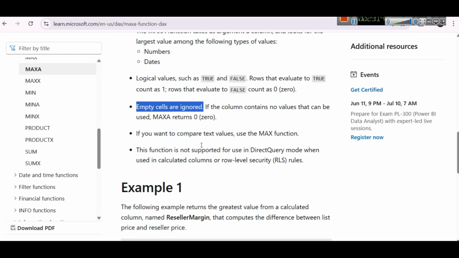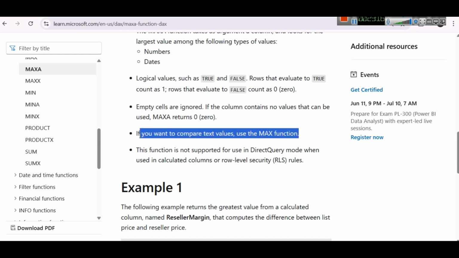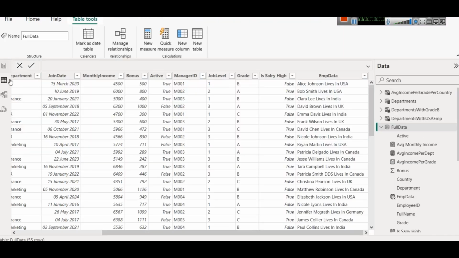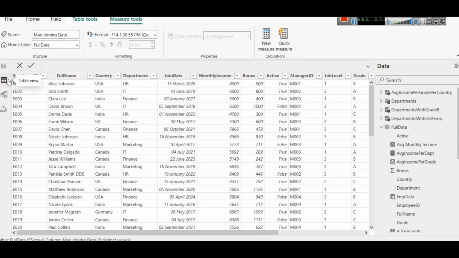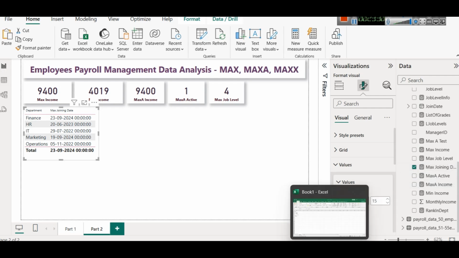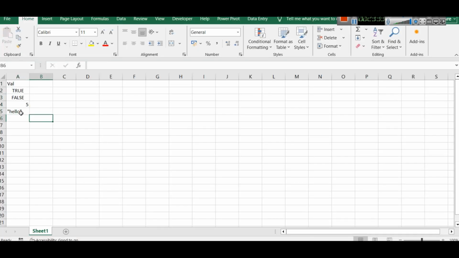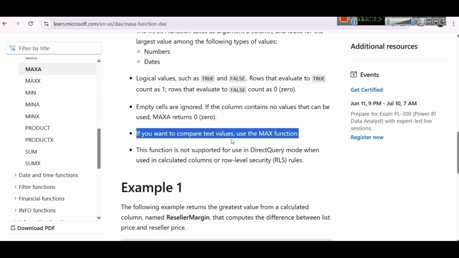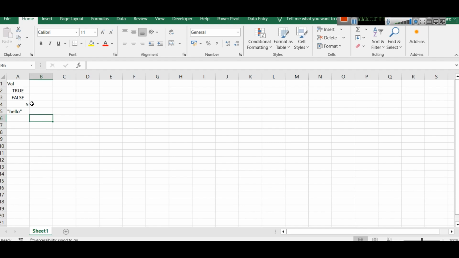If you want to compare text values, use the MAXX function. That's why in our example, MAXA was being evaluated to 0. Do you remember? Because in that text table that we created, we have text values, and Power BI is recommending that if you have text values, don't use MAXA, use the MAXX function. And in case of text values, what is the biggest value or what is the maximum value here?